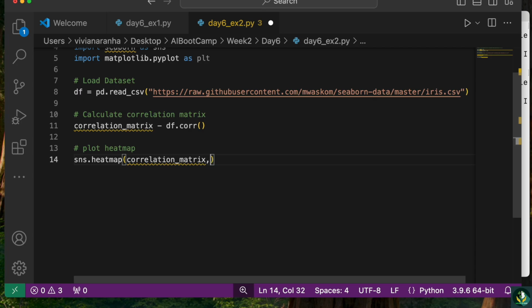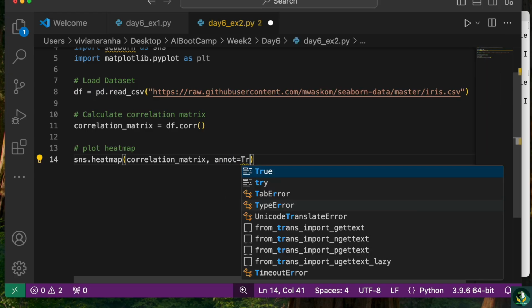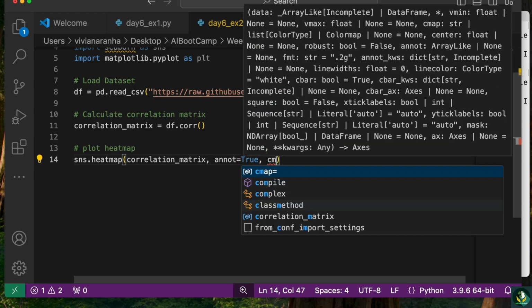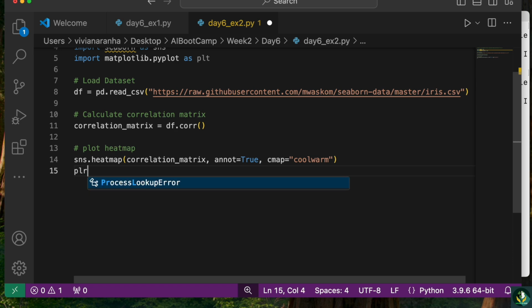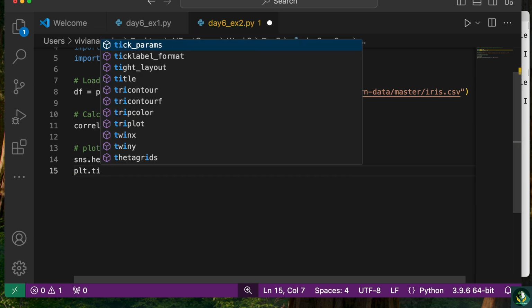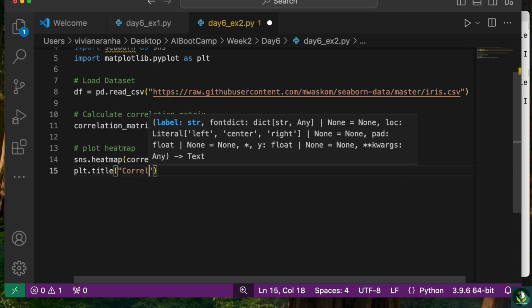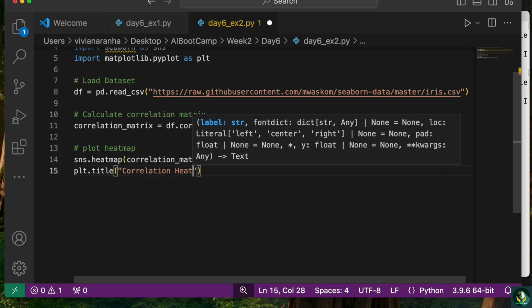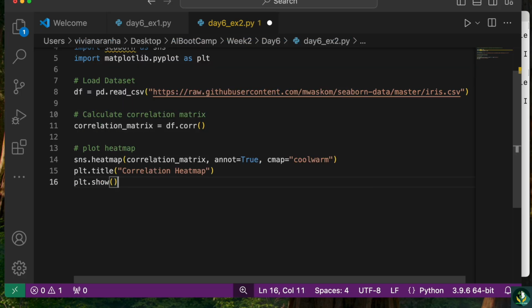Correlation matrix. Next, I will set annot equal to true, annotated, and cmap. Like the previous heat map, I'm going to use the same heat map. Plot dot title equal to correlation heat map. Next, I'm going to say plot dot show.